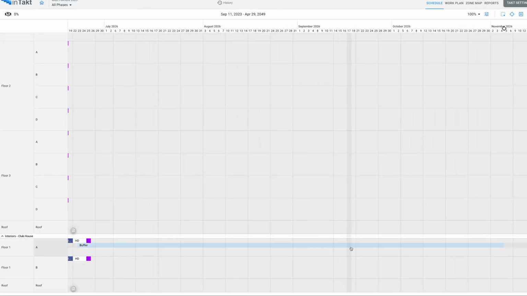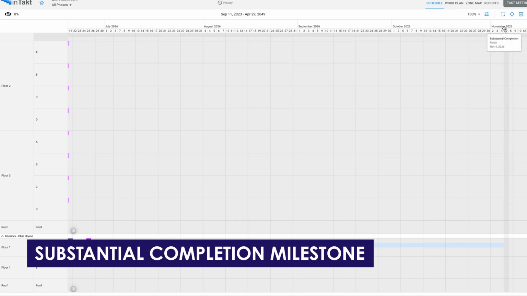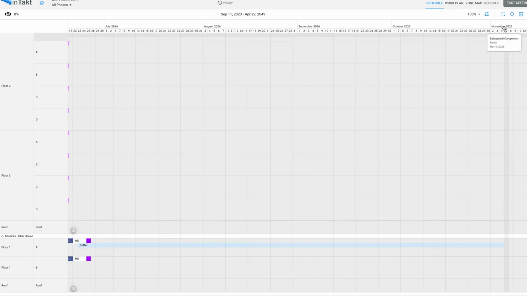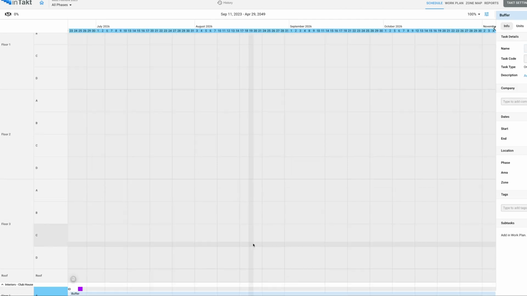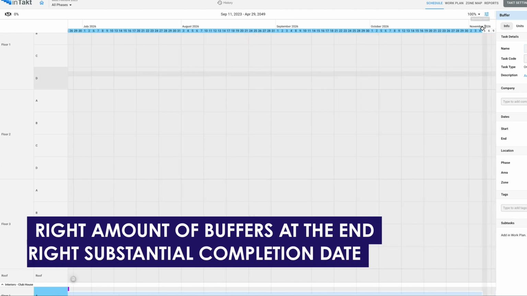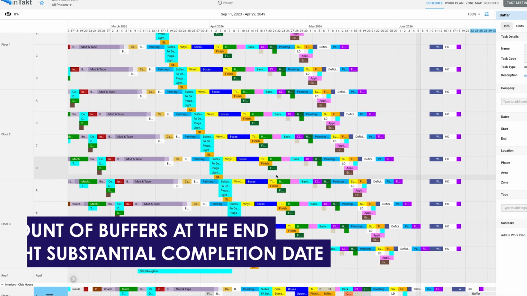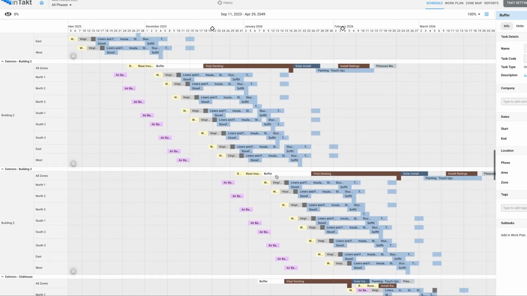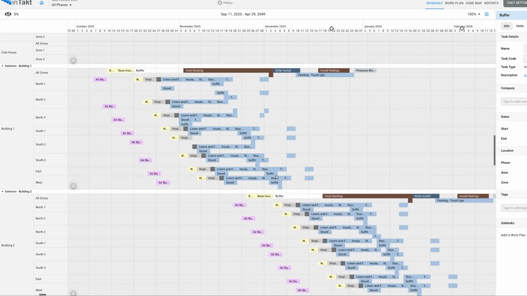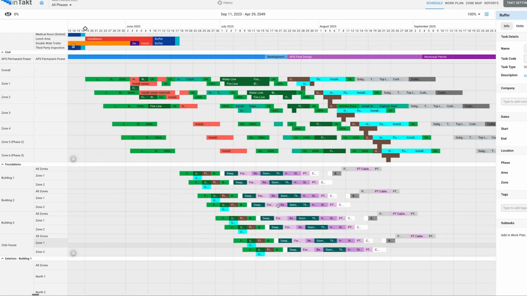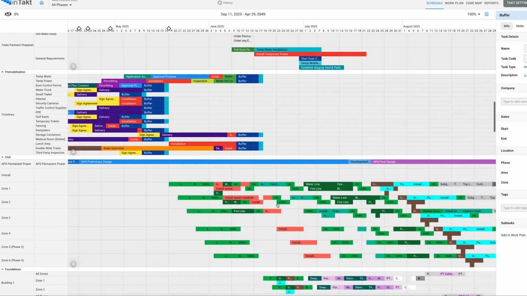So you'll see this buffer here at the end, and you'll also see that that ties to our substantial completion milestone. And so we know that we have enough buffers. This might seem like quite a bit right now. We will adjust the actual end date. We'll probably end up somewhere mid-August here in just a minute. But the first thing that you'll do as a part of your overall deal is make sure that you have the right amount of buffers at the end and the right substantial completion date. And then everything else should work back from the commissioning to the interiors to the exterior, which is what you're seeing right now, all the way to concrete and civil, and should trigger the right start date.